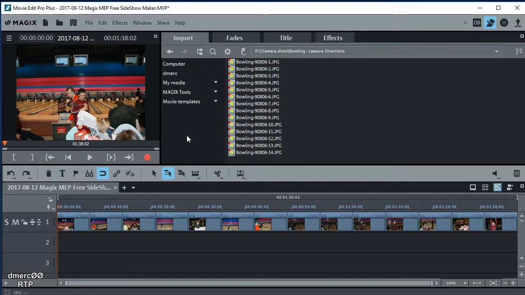Now, it's kind of hidden in here. A lot of people don't even know it's there. I tried to find it by doing a Google search and looking on Magix, and I couldn't even find any information about it. But I knew it was there, so I started looking.